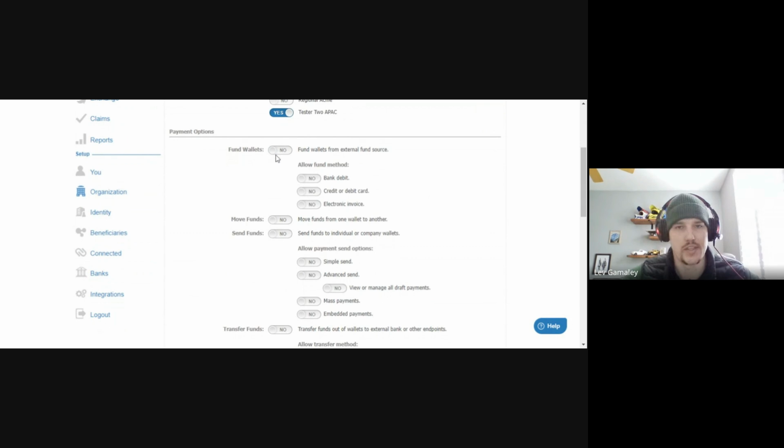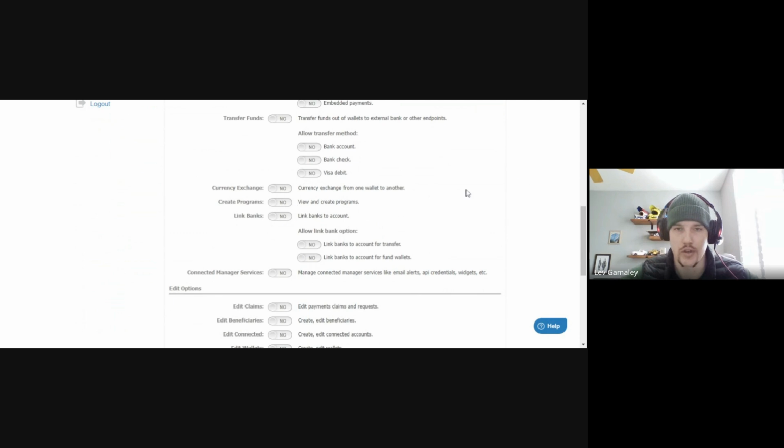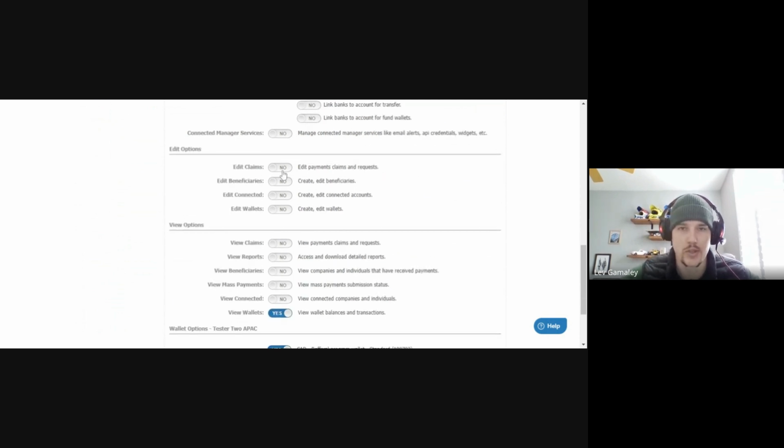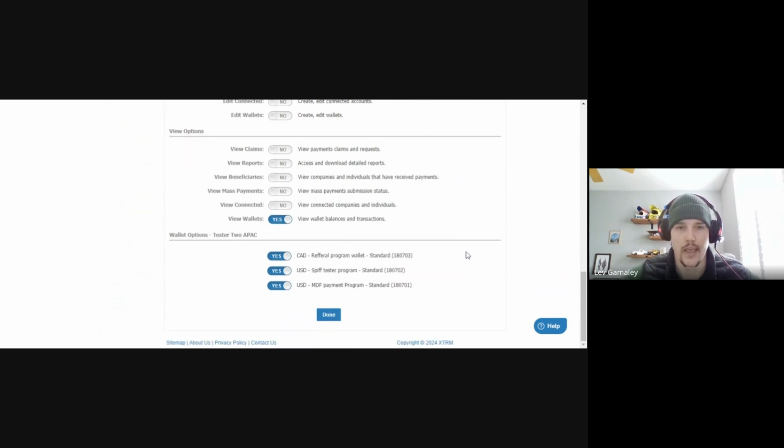So, their ability to fund wallets, move funds, send funds, transfer funds, anything in that nature, link banks, we can always turn off those capabilities if we want to. You can also change their edit options, toggle those on or off, toggle on or off their view options, as well as which wallets they have access to. Once you have all the settings allocated as you prefer, you can go ahead and click done at the bottom of the page.